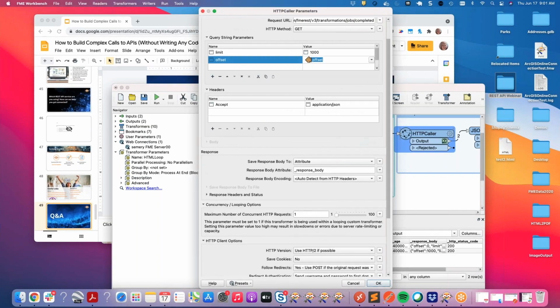Yeah, that's a great question. And I would just add on, if you want to add some conditionals or logic to which attribute gets added to that HTTP caller, I definitely look into some of our filtering and testing transformers like the Tester or TestFilter to create logic to which attribute is going to be entered into that HTTP caller. Yeah, that's a good question.